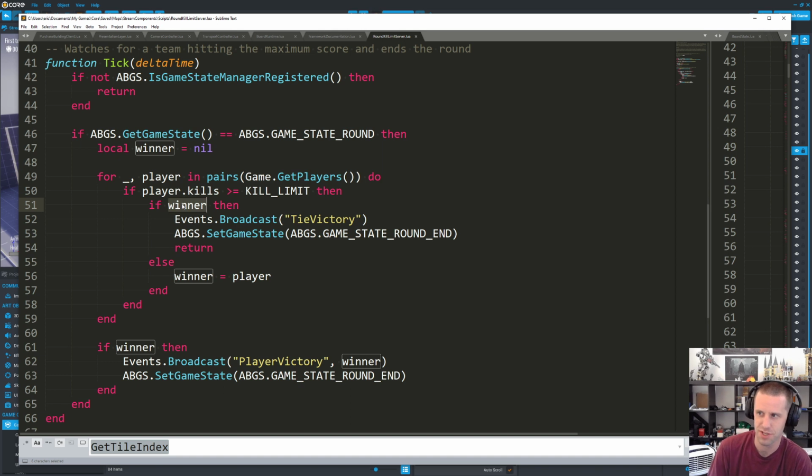Because if we already found a winner, that means two players got the kill limit at the same time, which isn't that likely in a game like this. We're going to shoot each other in the same frame. It's possible, but not likely. But other games might have different mechanics. You might attribute a kill to a whole bunch of players all at once because they collectively blew something up or something. In which case, it says, oh, we've already found a winner, so we're going to call it a tie.